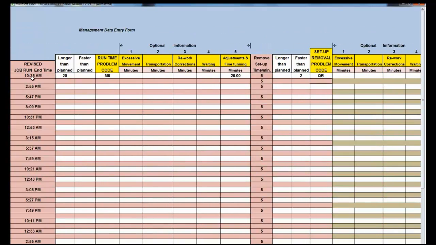Then we're going to move to runtime. Now we have a revised runtime end time of 10:35. For example, I'm just going to say that it took longer.